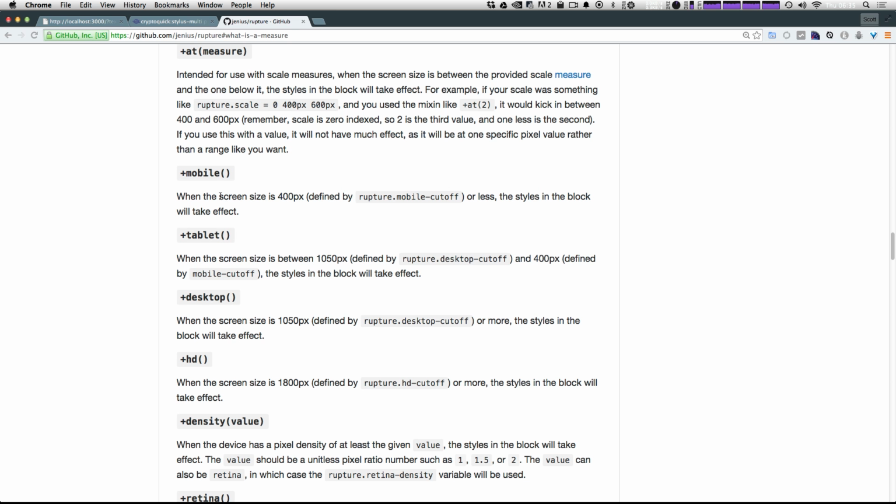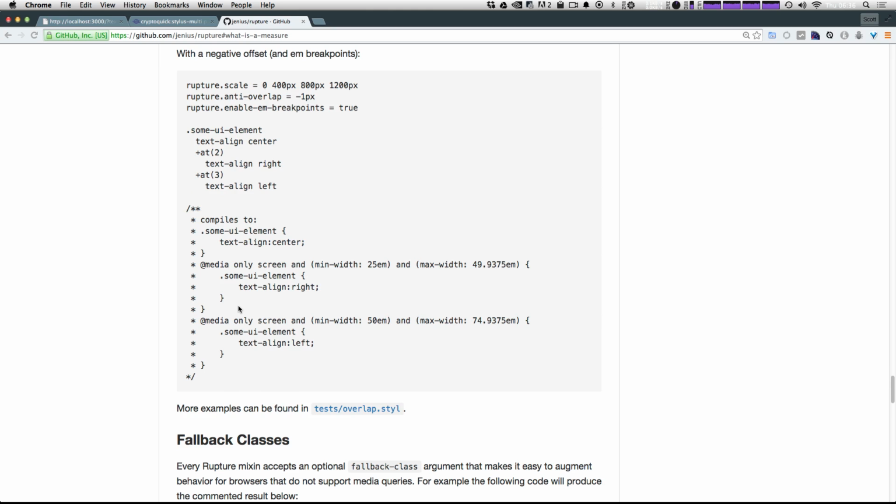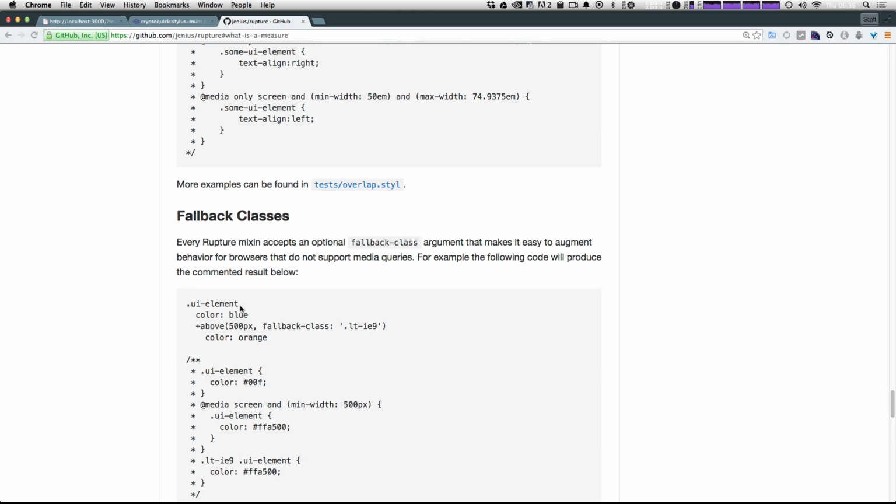Now we also have things like mobile, which is going to be defined as a screen size of 400 pixels. You can actually override that by changing this variable, rupture.mobileCutoff. Same thing with tablet, desktop, HD. So as you can see here, this is a breakpoint package, but you're not limited to just these simple breakpoints. It really does a lot to give you the ability to make your breakpoint experience as customized as you'd like it to be, and really super convenient.